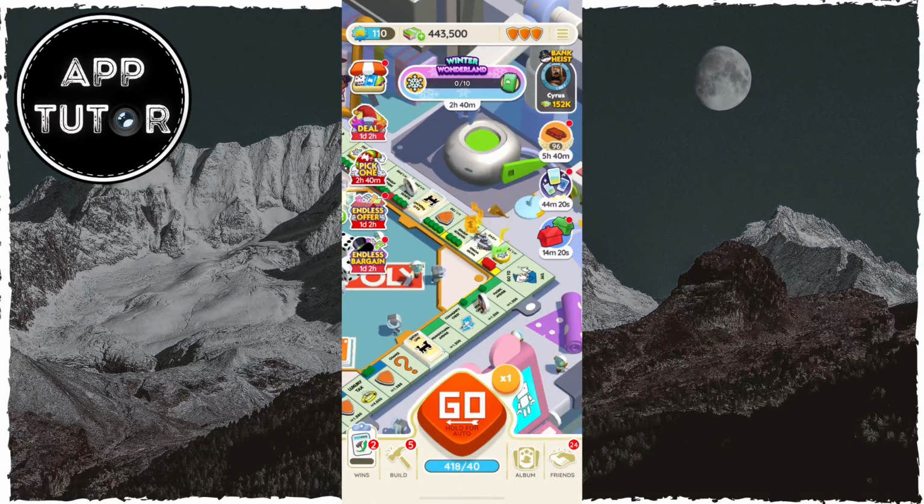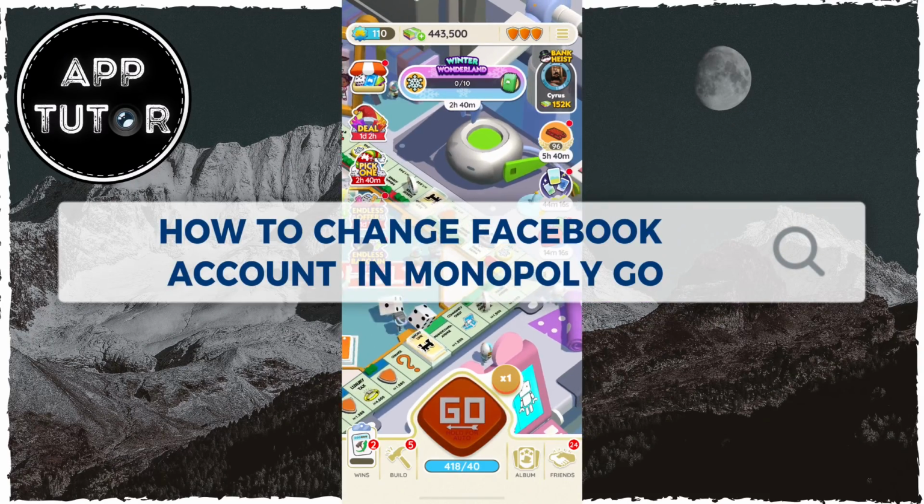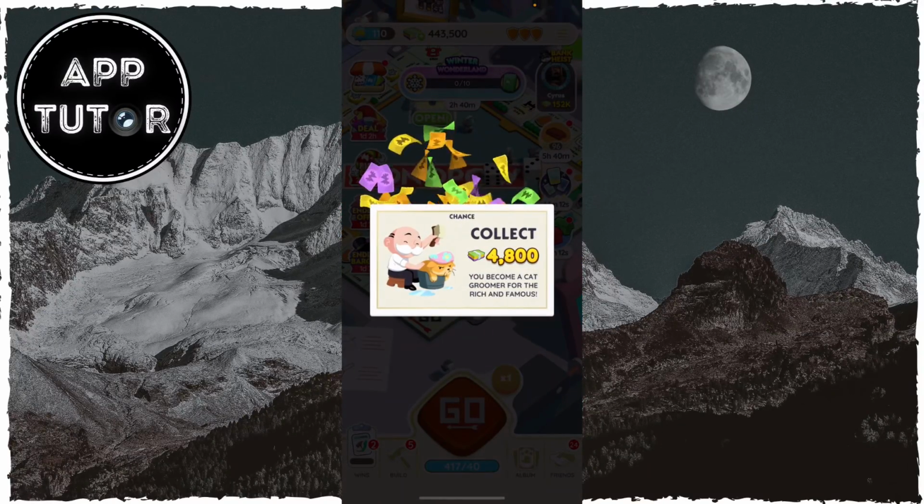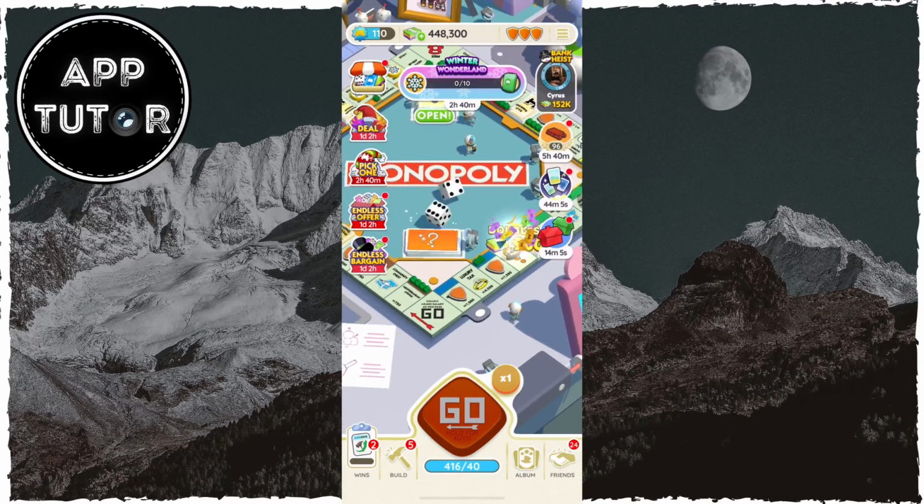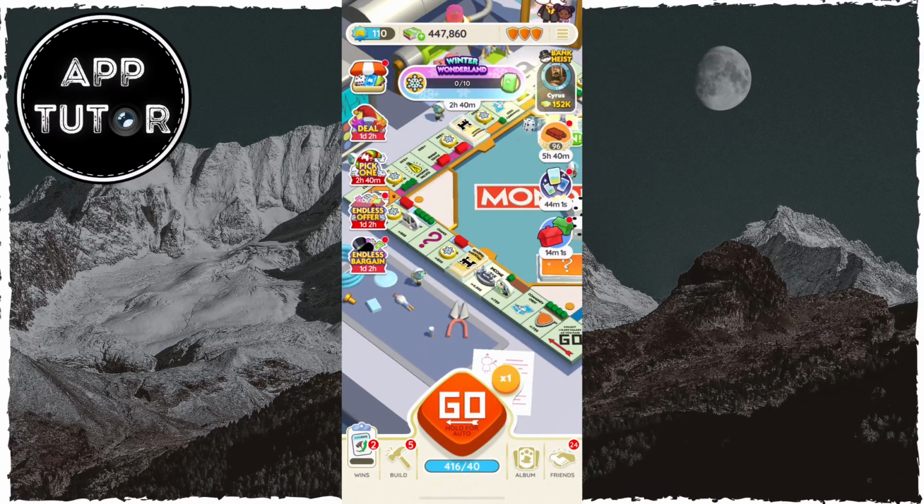In today's video, we're going to learn how to change the Facebook account on Monopoly Go. So if you're already connected to a Facebook account and you want to try to change it, this is the step-by-step guide for you. As you can see, we're currently in the game right now, and if you press Go, it will roll the dice and move the icon as per the dice value.